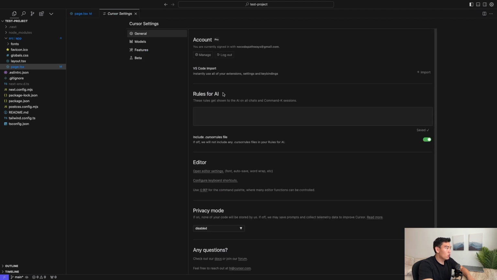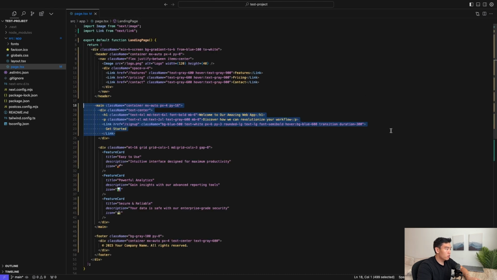We can see there's a section called the rules for AI. So underneath these rules for AI, you can just simply say you are an expert in Next.js, TypeScript, App Router, etc. And then whatever other functions or features that you have inside your project. So this way, whenever you have Claude generate a response for you, or if you prompt the question to Claude, it'll always remember those rules for every response it generates.